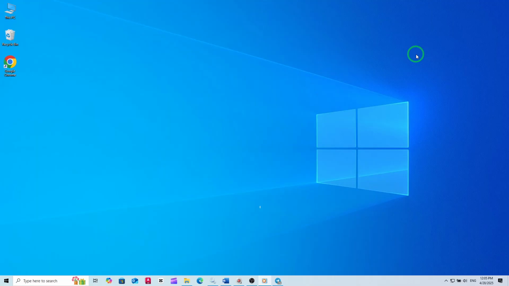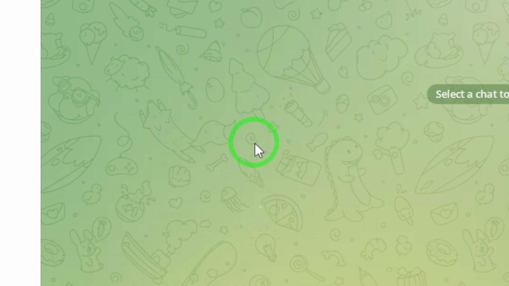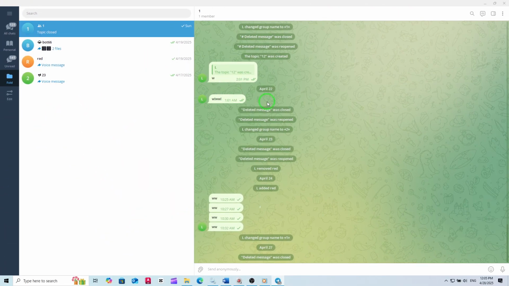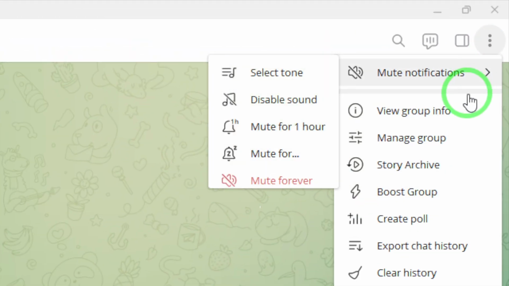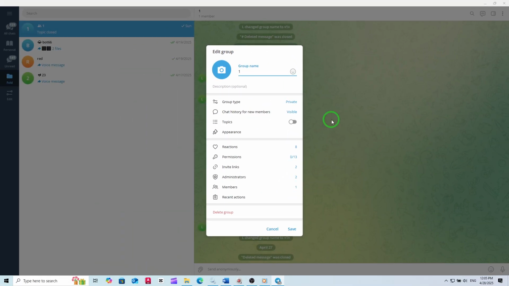Let's get started. First, open the Telegram app on your PC. Once you're in, navigate to the group where you're an admin. You'll see your list of chats on the left. Just click on the group you want to manage. At the top right corner of the group chat window, you'll find 3 dots. Click on them and select Manage Group from the drop-down menu. This opens up all your group management options.